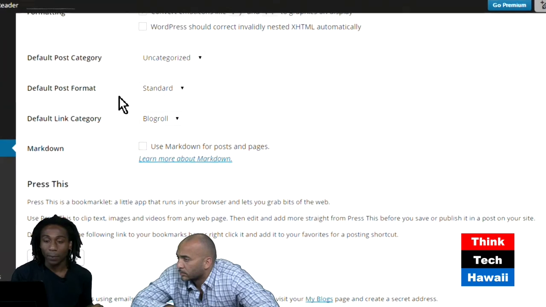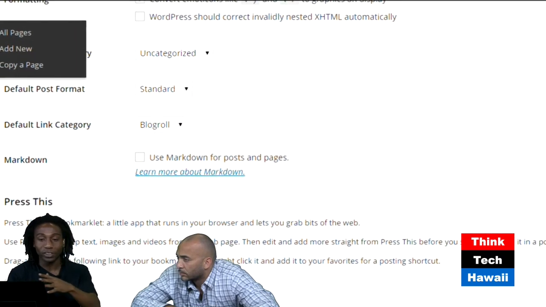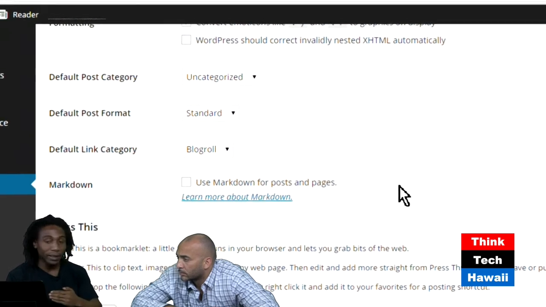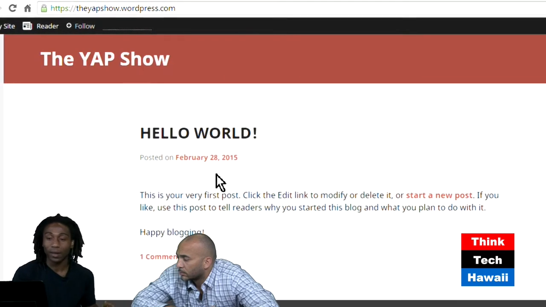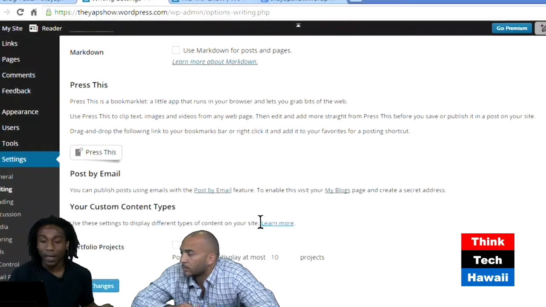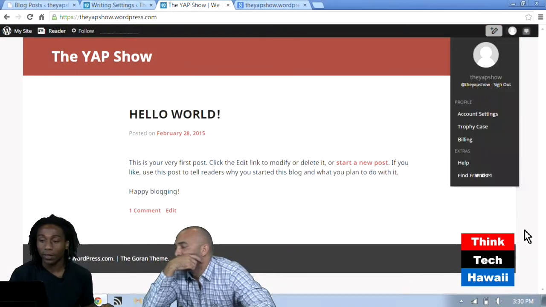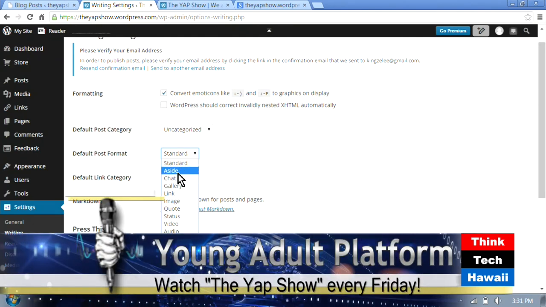And then my default post category is telling me that once I go up here to pages, when I start creating pages to create an actual post, what the page will look like, would it be wide, would it be to the side? Basically, that's what it's saying. And right now the way it's displaying is the standard. So that's how it will look. Or I can choose aside.